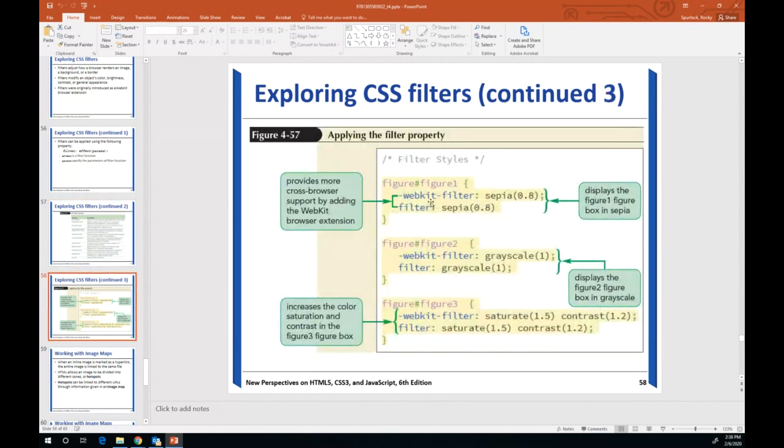So looking at some code here, we've got our WebKit filter, and then we have our value set. And then we have our filter, and we have the same value set here.